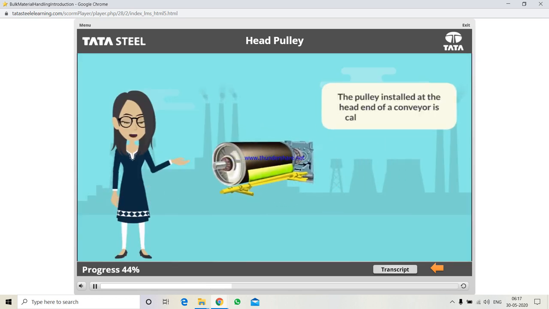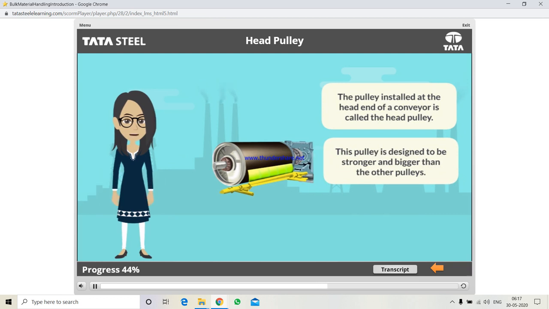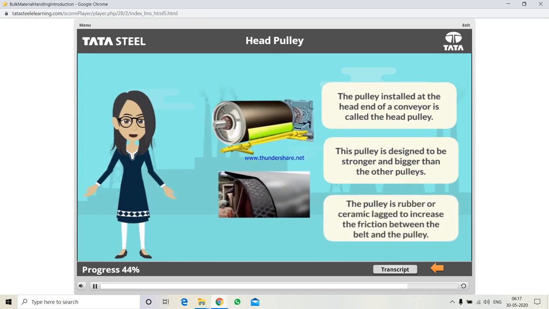The discharge end of the conveyor where the material is transferred to another conveyor is called the head end. The pulley in this end is called the head pulley. In most cases, the drive is attached to the head pulley. Head pulley is therefore designed to be stronger and bigger than the other pulleys. Head pulley is rubber or ceramic lagged to increase the friction between the belt and the pulley.